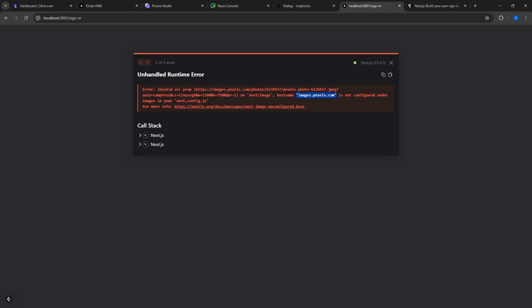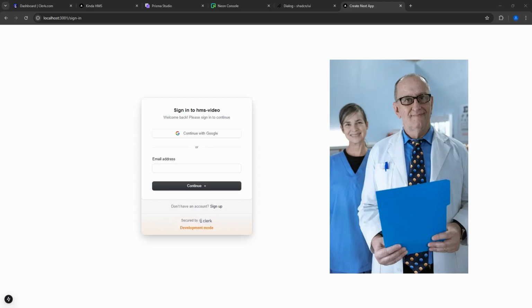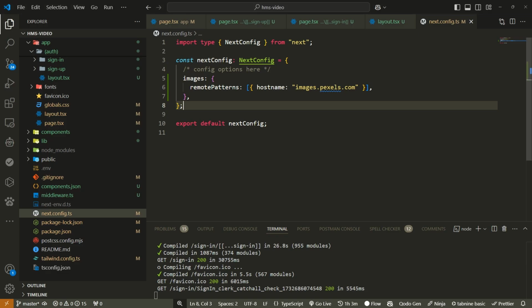Okay, so let's go and see. Reload and see if it'll work. Okay, so now we have the image here, right? So if you have any other image, just make sure when you get that error, copy the host name and just add it like we just did, right? Okay, and just add it like this. Okay, so I'll close this and I'll come here.